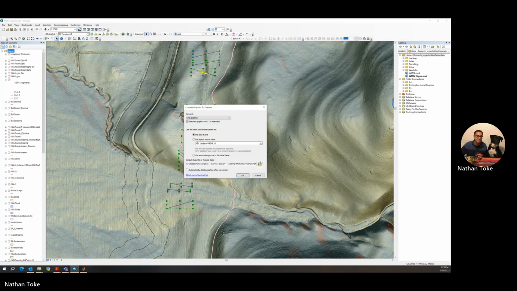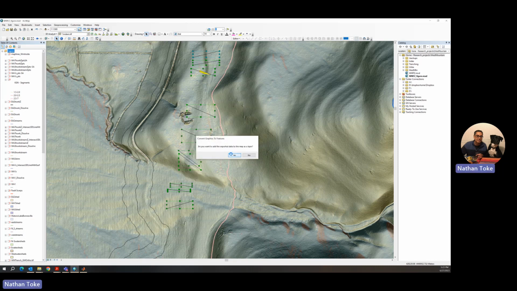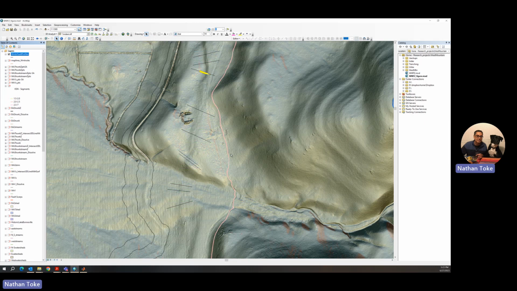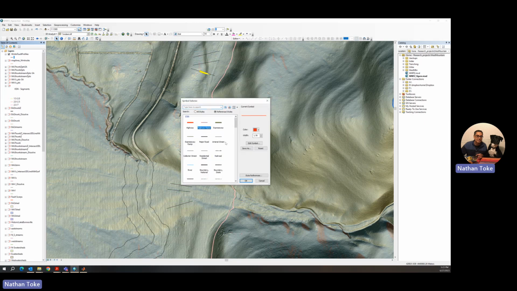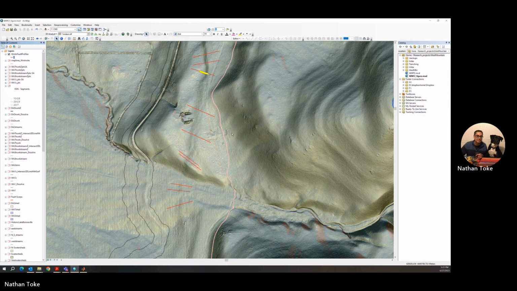Okay. And I'm going to delete the graphics after they are turned to features, and they're going to appear here as well. Okay. Yes, I want to put them on the map. Now they're all there. I could change them and prove it to us by giving them a different color. There's our profiles. West Mountain Fault profiles.